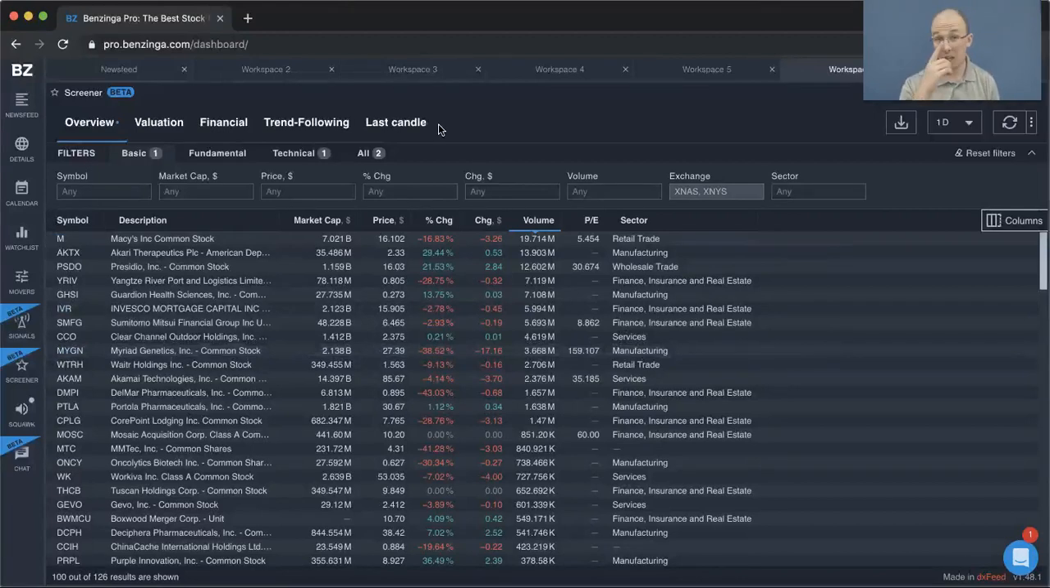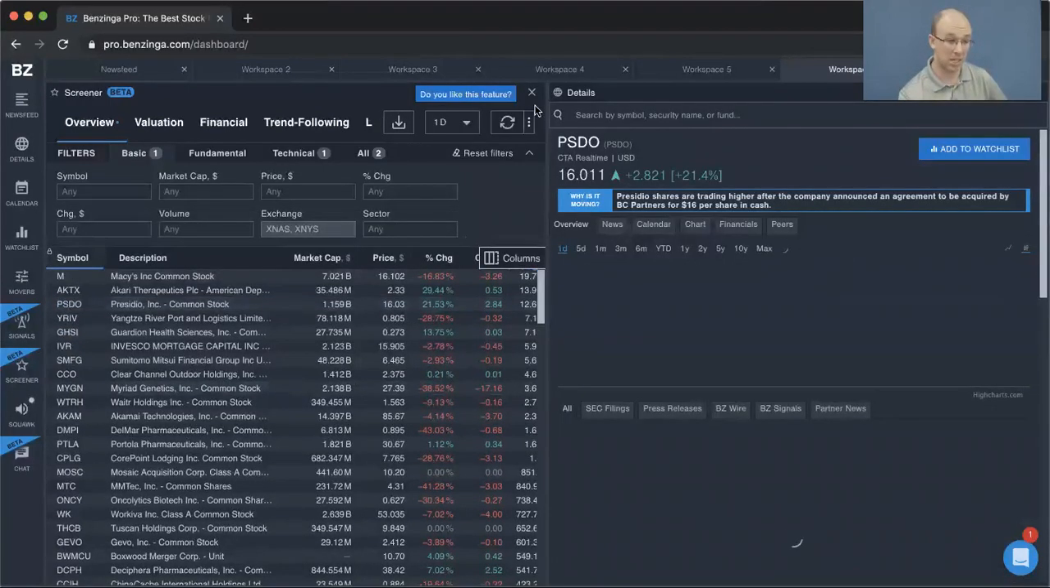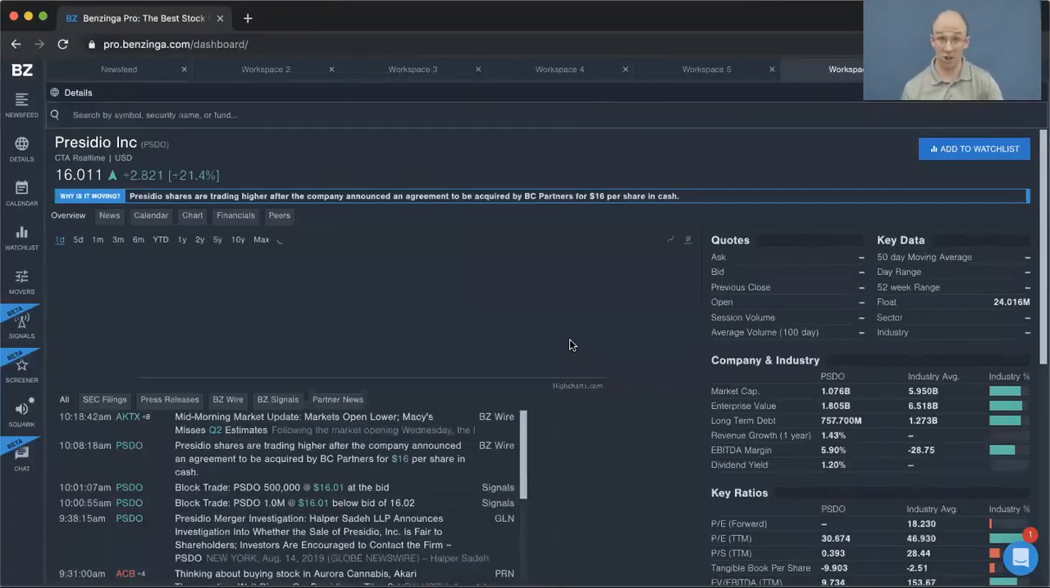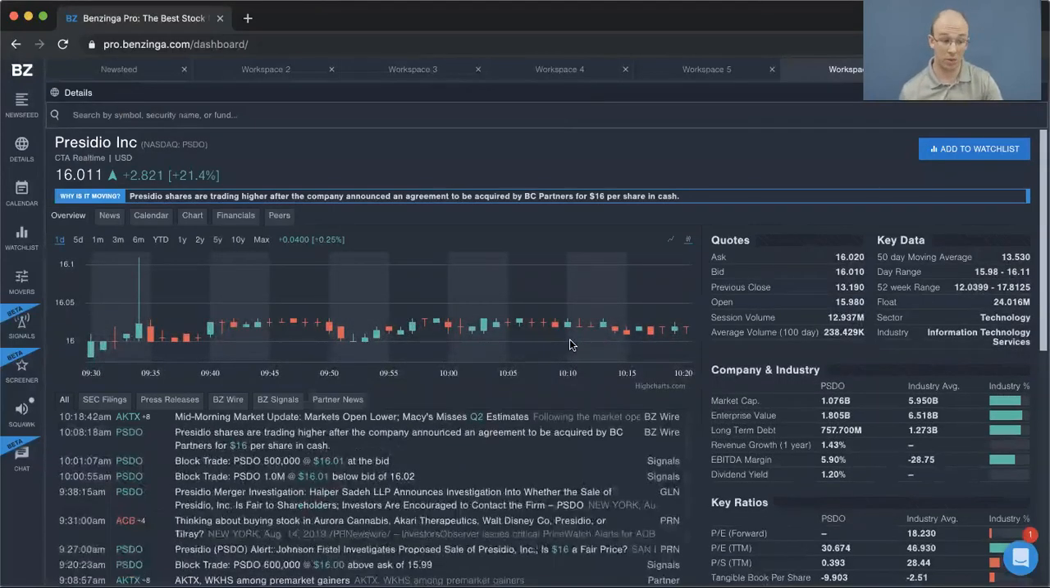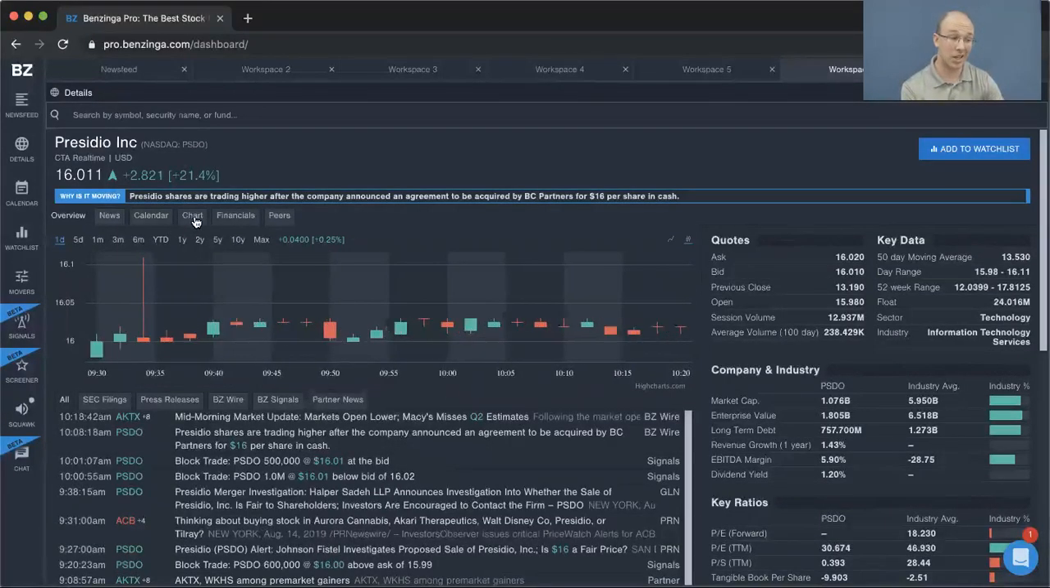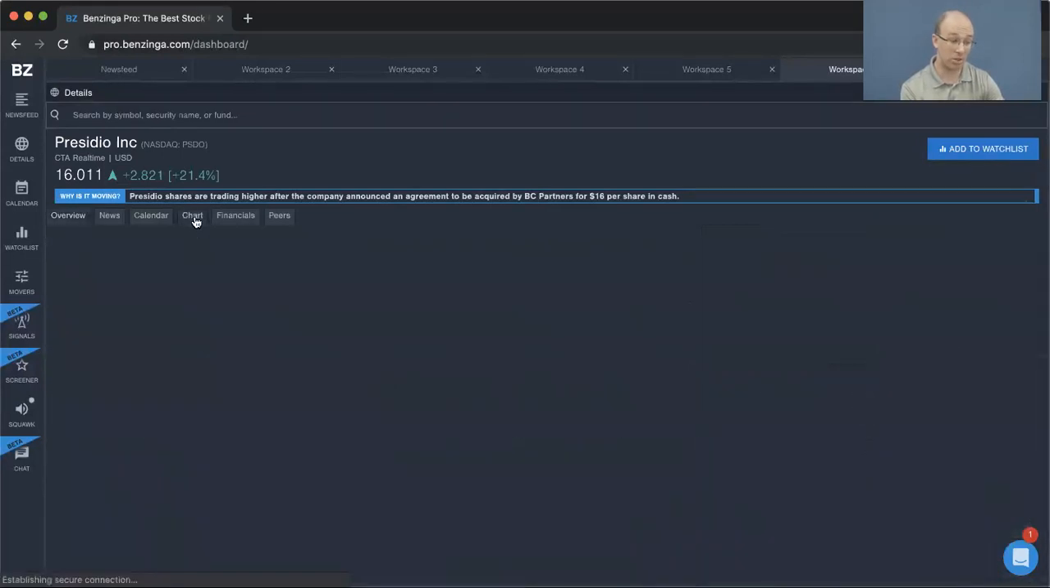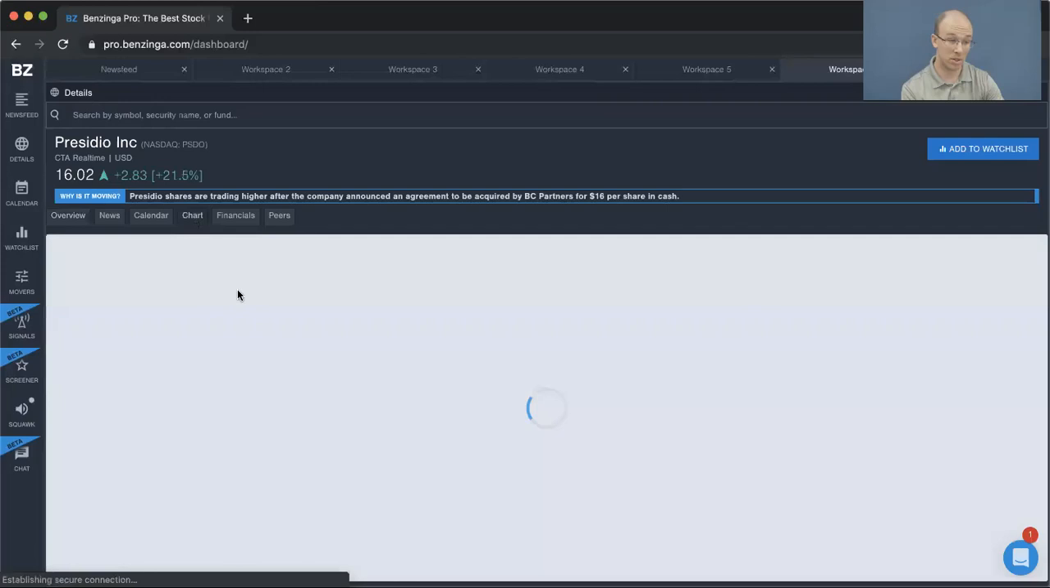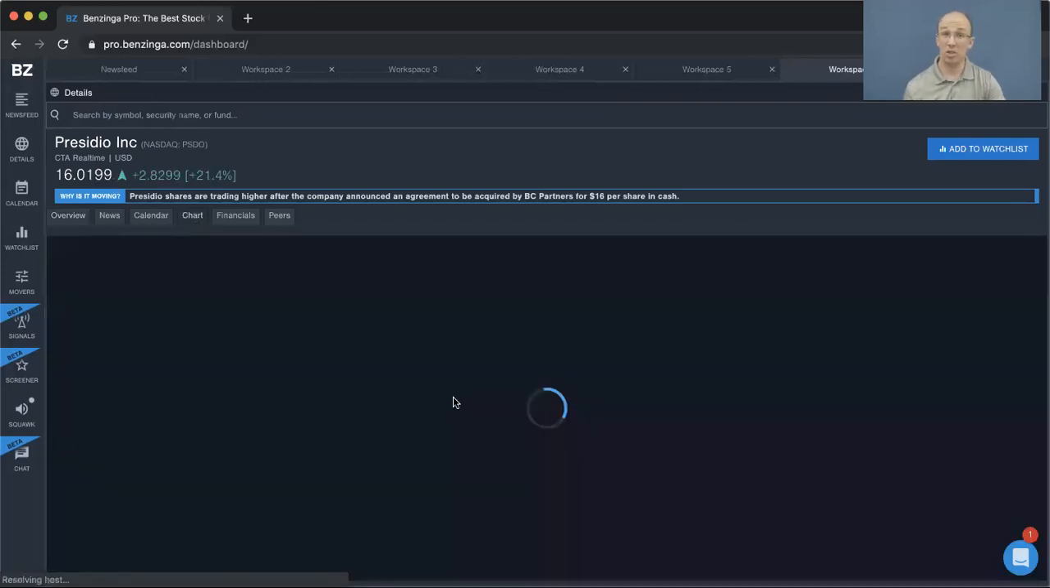Now, one more thing, I know that charting is pretty important to some of you guys, so I didn't want you to miss out on where to find that charting. I'm clicking on, say here, PSDO, and it opens up my details tool. You've got your overview chart here on the overview page, along with all the other basic information. That's helpful just for a quick look. But if you want to dive deeper, you click on this chart tab underneath where the price quote is, and you have a more detailed chart from TradingView.